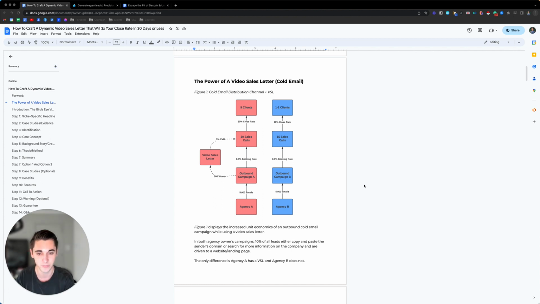And because of that, agency owner A does not just book double the amount of appointments as agency owner B, but because he's warming them up with the sales asset before every call, he has 3 times the close rate of agency owner B. So because of this, he closes 9 clients, while agency owner B only closes 1 to 2 clients.